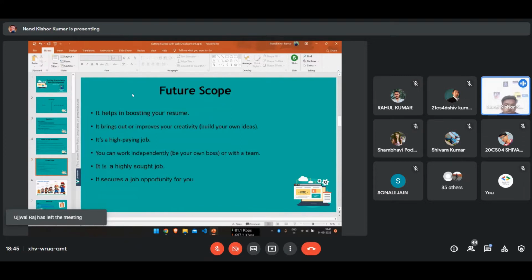It is also a highly sought job, and a frequent work. You can work from anywhere, even from a remote area, and it secures a job opportunity for you. If you are good at web development, as a front end developer or back end developer, it will be even better if you are a full stack developer.